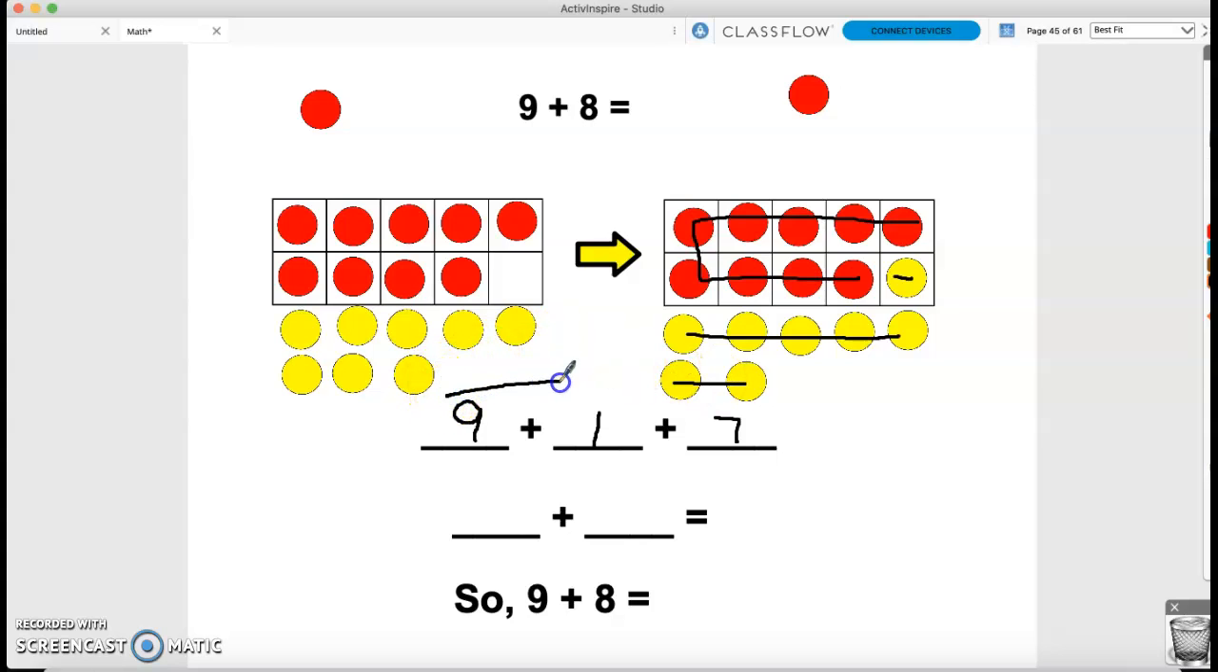If you said to add to make a 10, great job. So 9 plus 1 is 10. And how many extras do I have? 7. Good job. So what's 10 plus 7? 17. Good job. So 9 plus 8 is also 17.